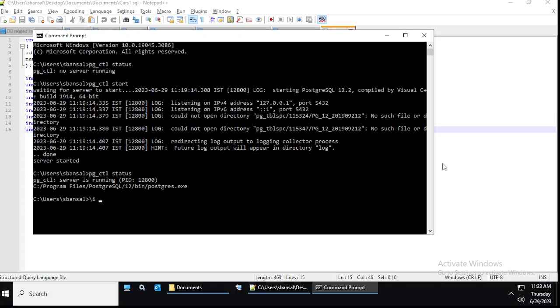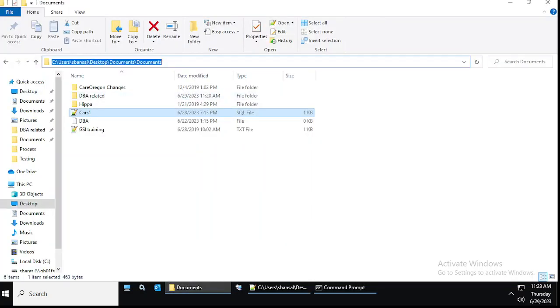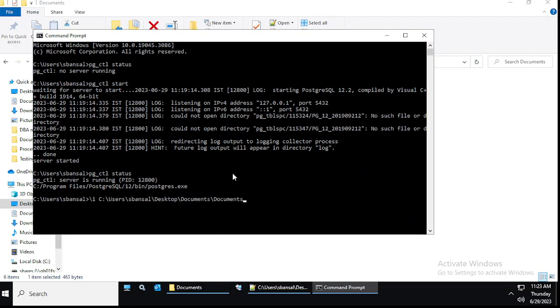backslash i and then the location of this, and then the file name, cars1.sql. But here you need to make one change. You need to update these slashes to forward slashes. Oops, I forgot. Let me copy this.